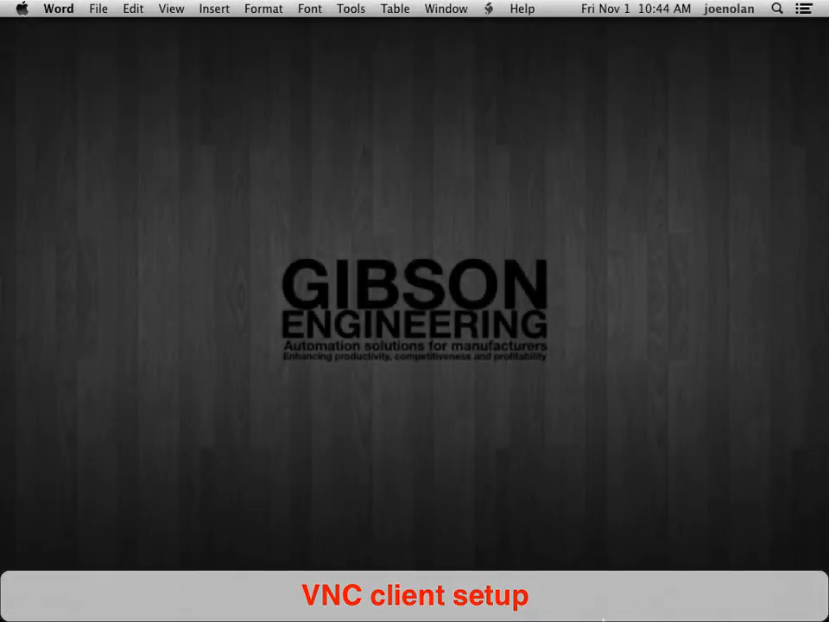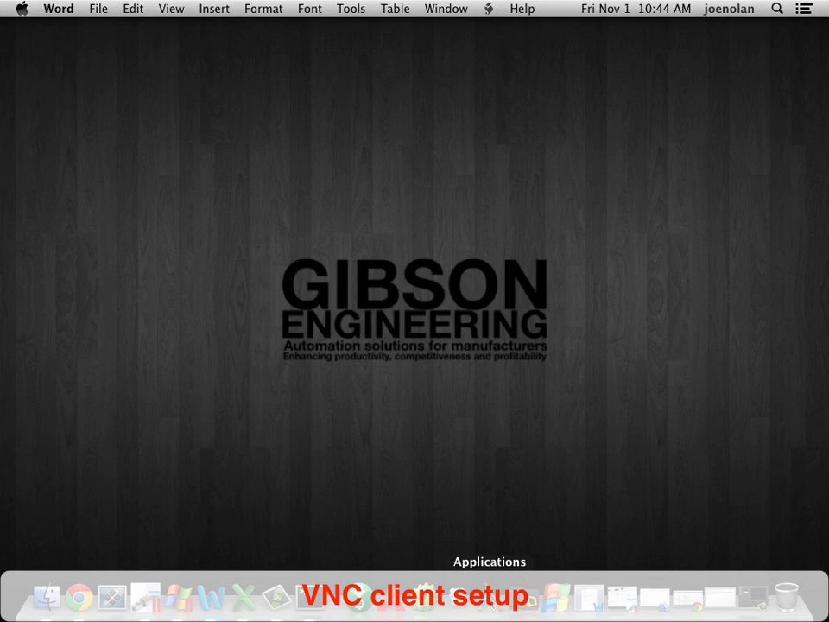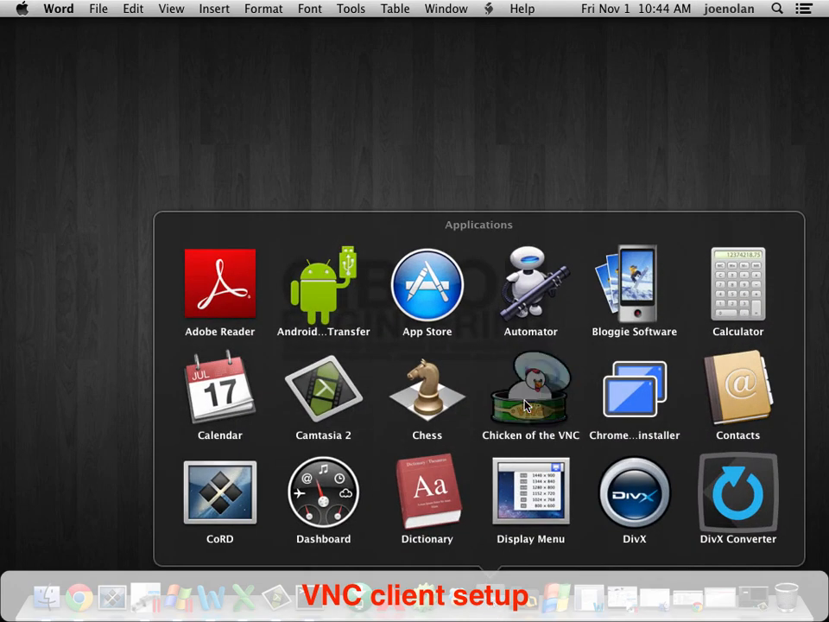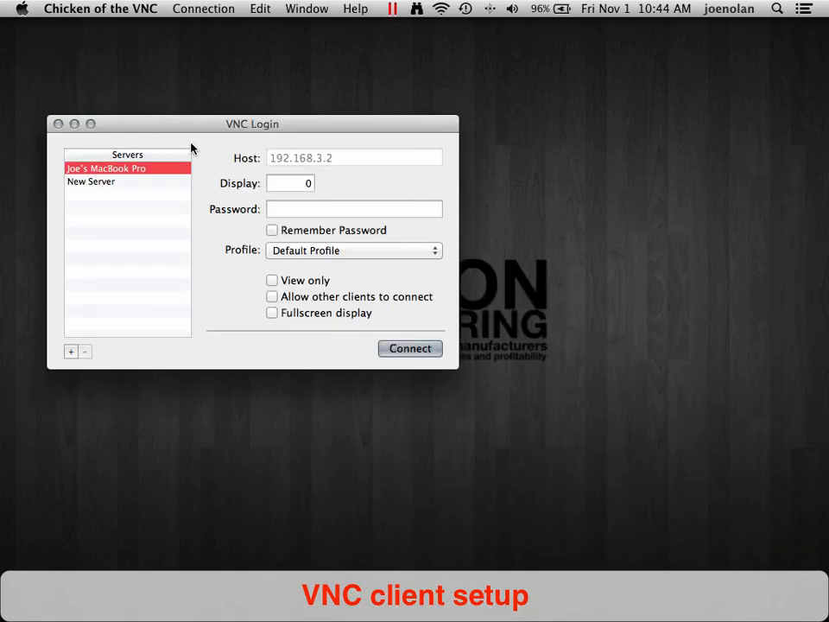From the Mac perspective, I downloaded one that I quickly found called Chicken of the VNC. I can open that up. Now, there's usually only a few options when you go into a VNC client, and we can add a new server. I'm going to add one. You can give it a name. I'll call it the GOT VNC. The name doesn't really matter as far as the connection. You don't have to call it anything in particular.